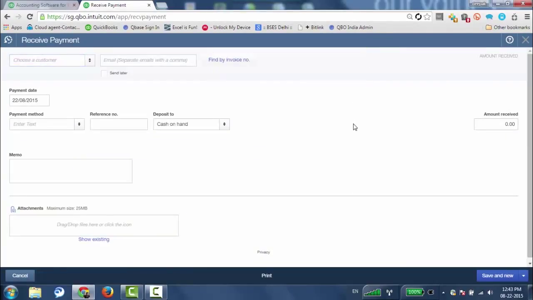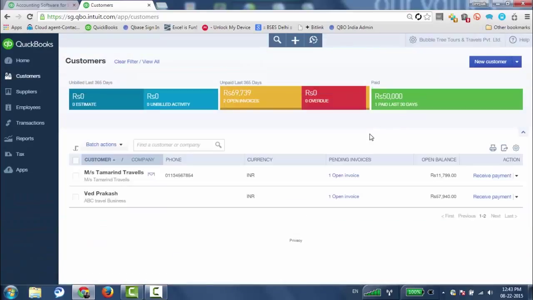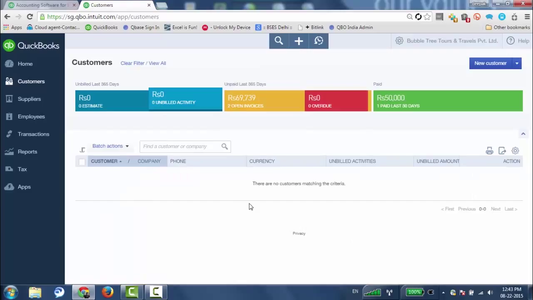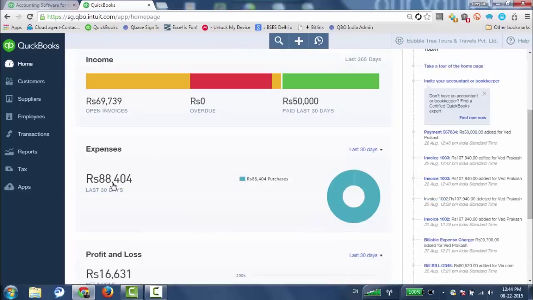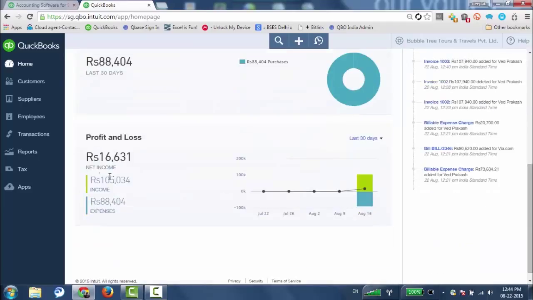So that's all. You have seen how QuickBooks automatically remember the bill raised for a particular customer and generate an unbilled activity. Convert those unbilled activity into invoices to bill your customers. If you go to home page, you will see the updates. As you can see, on the income dashboard, 69,739 rupees which is pending to be received. No overdue amounts till date. 50,000 successfully received. The total expenditure in purchasing those services that you made is 88,404, and you are in the profit of 16,631 till date.